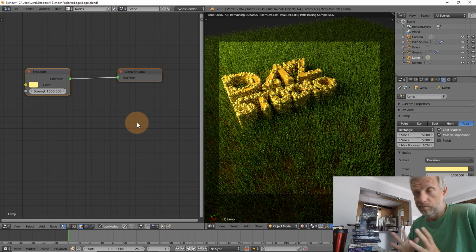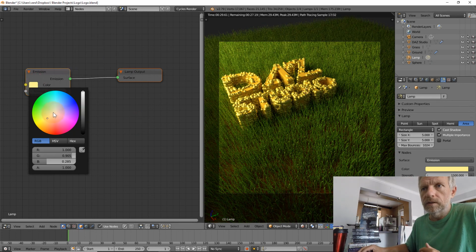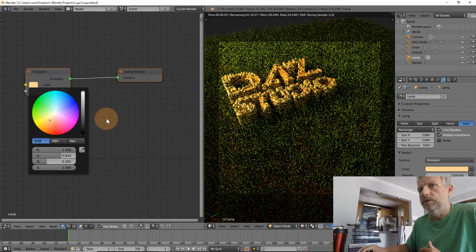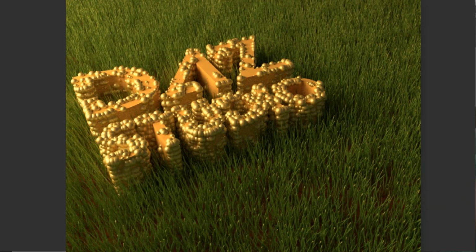That makes our gold look even better. I think I like it even warmer here, so let's turn it a bit orange, something like this. Yeah, there we go. I think it's coming together. That's what we've got so far.